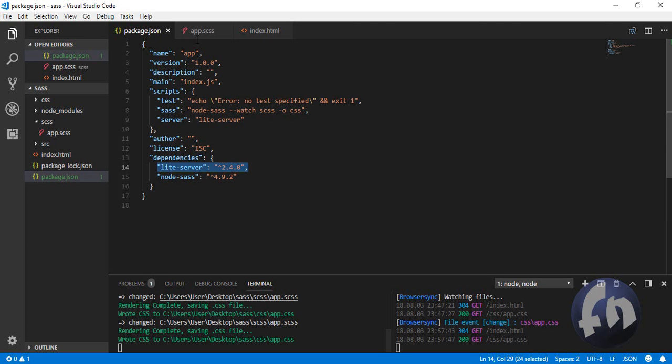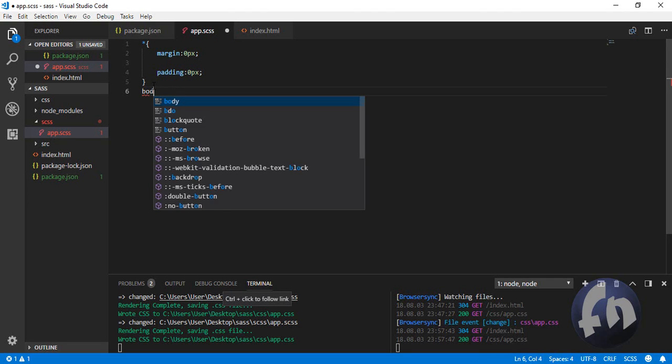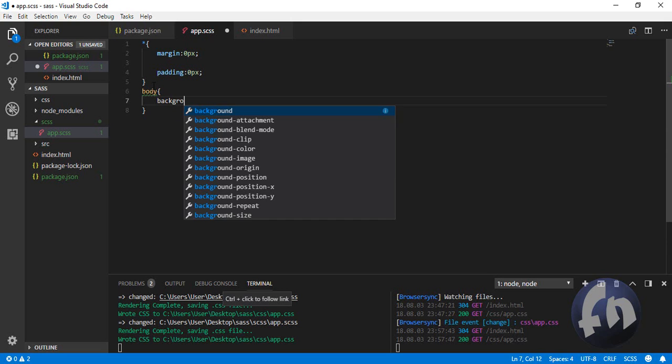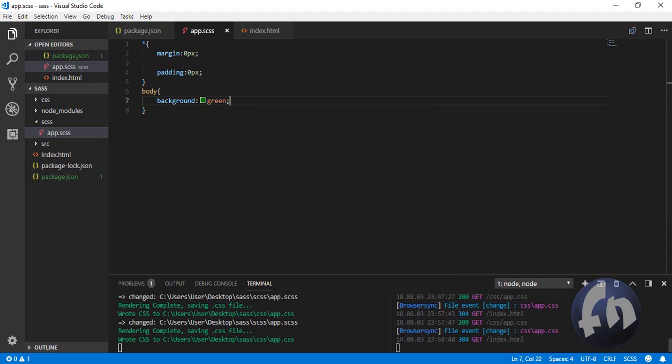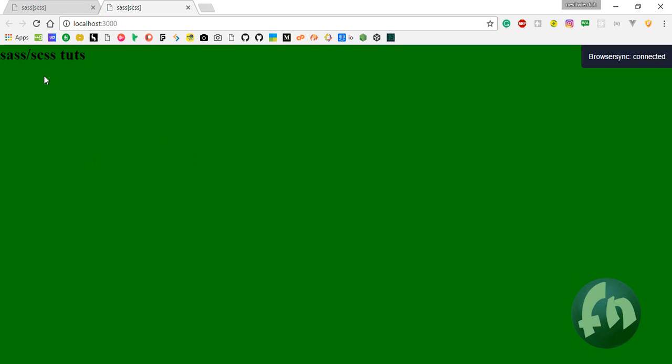So I'll just write a code here that makes us see the changes. Body, background, green. When I save it, as you can see, our browser is refreshing. When we come here, we see it changed our page background to green.